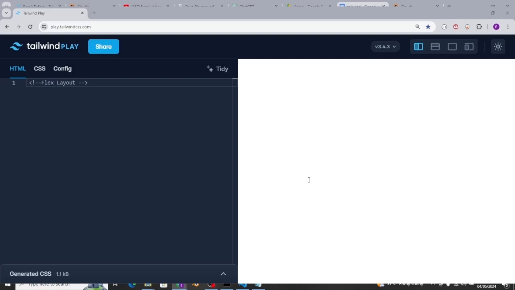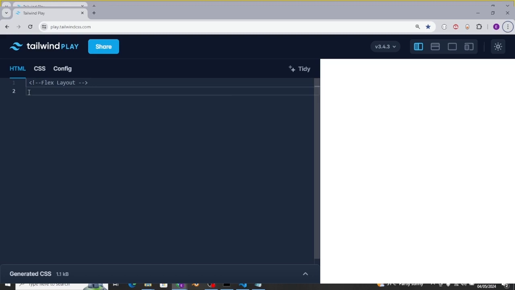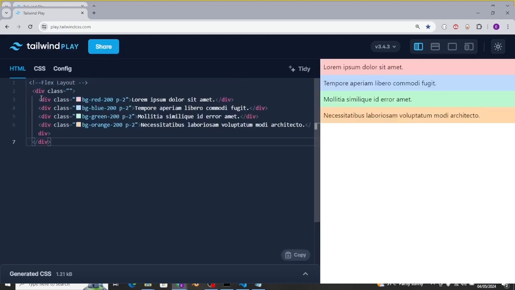Hello and welcome back. Let's take a look at how TailwindCSS implements the use of flex for layouting. Today, flex layout is the most used layouting method. Let's start with this HTML element. It's just 4 divs that have some content in them and then an outer parent div.